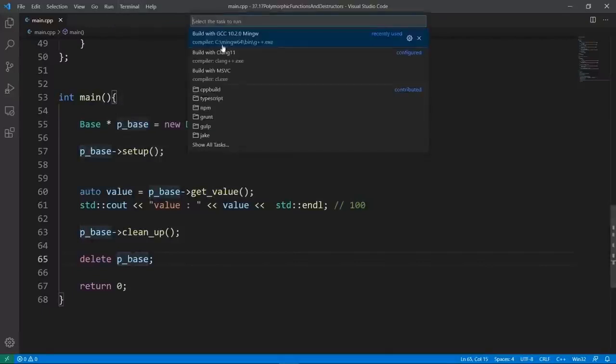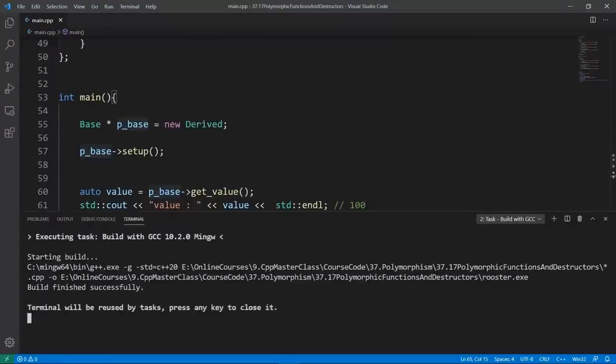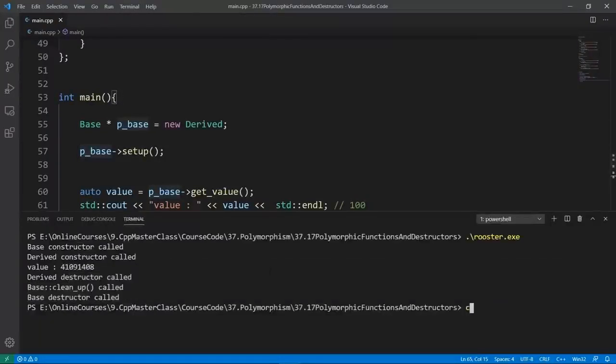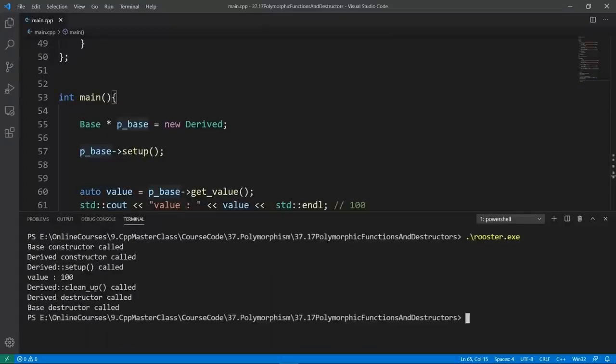We're going to build our program, pass this through GCC. The build is going to be good. We can clear and run Rooster. And we are going to see that base constructor was called, derived constructor was called. We will call the derived version of setup. Our value will be 100.